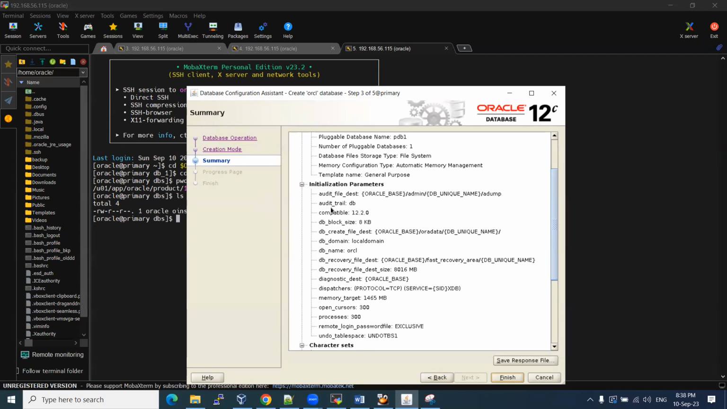Audit trail name, DB compatibility, DB block size. By default, it is 8K. Okay, even in 19c we have 8K block size. What is our database name? The global database name we mentioned, right? ORCL.local domain. This is the one. Global database name is nothing but the complete name of your database, including your DB domain name. DB name means only the database name, ORCL.